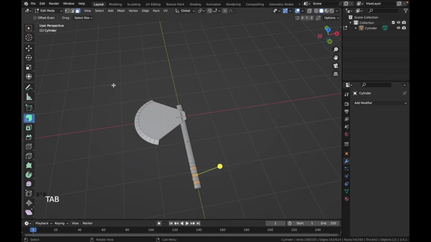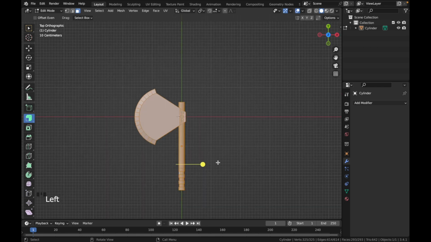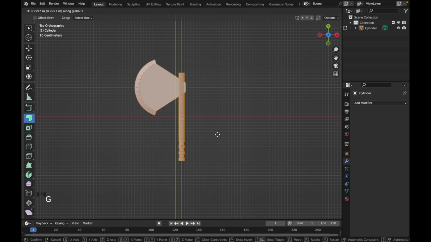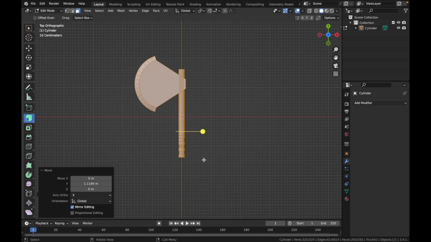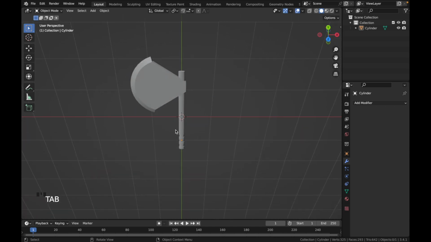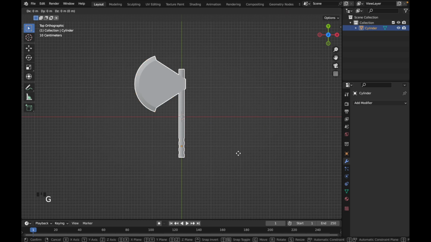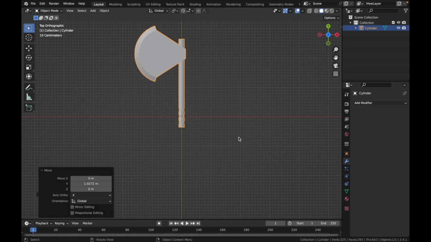Go to edit mode, select all, and move your model along the y-axis because we want our origin to be here for animations in a real-time rendering program. And now move it, G, Y, to the origin. Now our axe is ready.